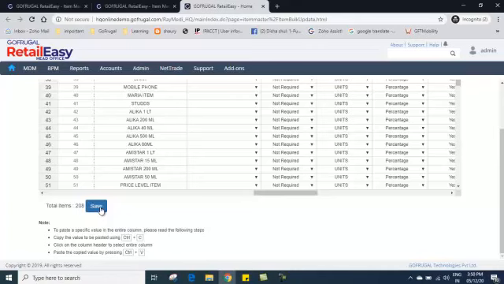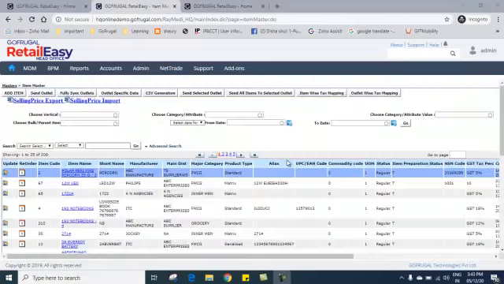So I hope you now know how to update the items' expiry and batch details as mandatory in the departmental store.